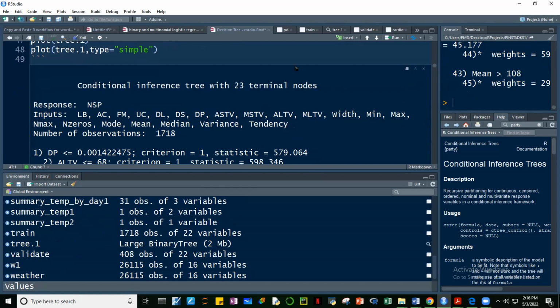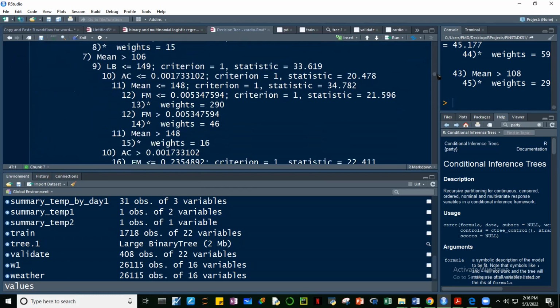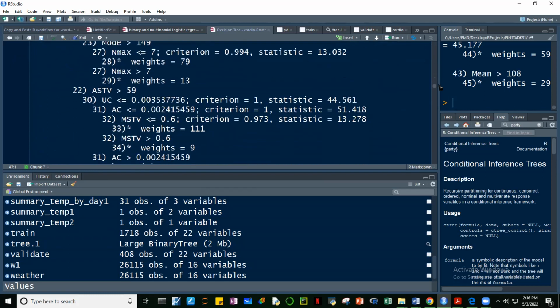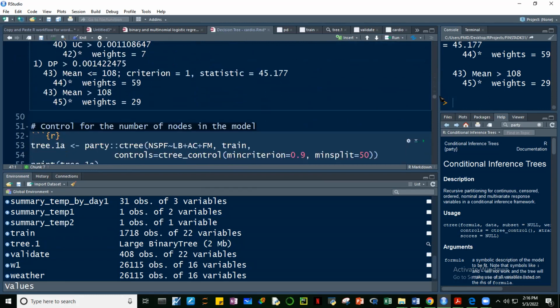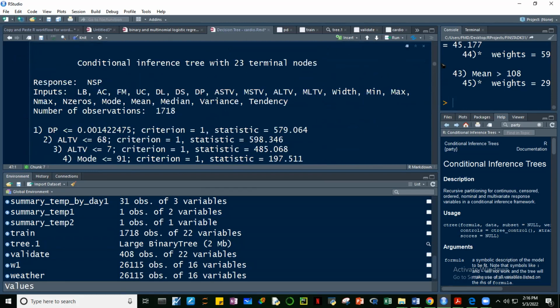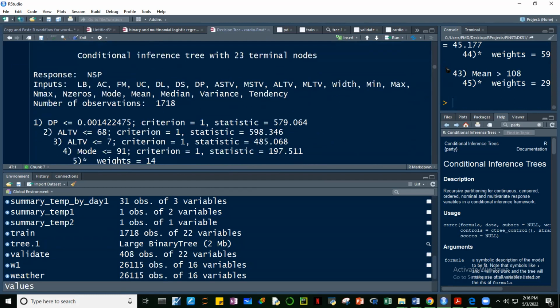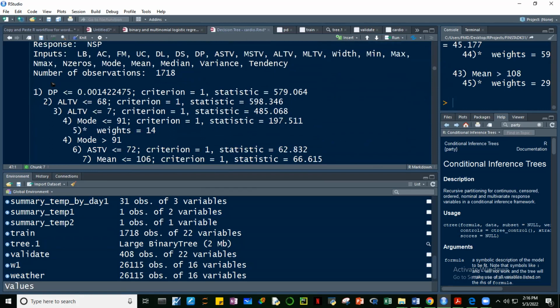Notice guys na yung terminal nodes natin, 23. Kanina, ilan lang yun? 2 lang yata. And now, you see guys that our tree is more expansive. Okay, we will not discuss this as a tree, guys, like this. Rather, we're going to discuss this using the plot. Kasi ang hirap i-discuss ito eh. Suffice it to say, guys, that this is the path.